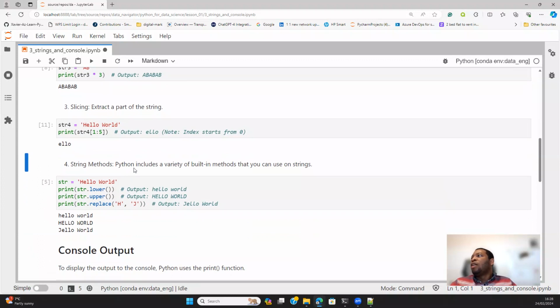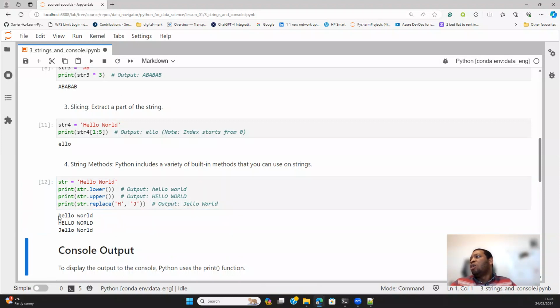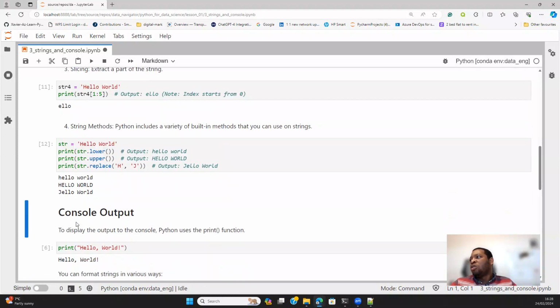And then let's look at string methods. Python includes a variety of inbuilt string methods that you can use on strings. An example is .lower, which turns everything into lowercase. .upper will make everything uppercase. And .replace will replace a particular letter with the one that you choose. Let's run this and you can see the output. The first one, hello world, is lowercase. Hello world second is in uppercase. And you can see that the H has been replaced with J in the third output.